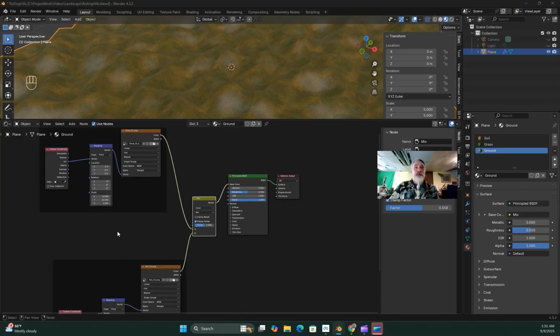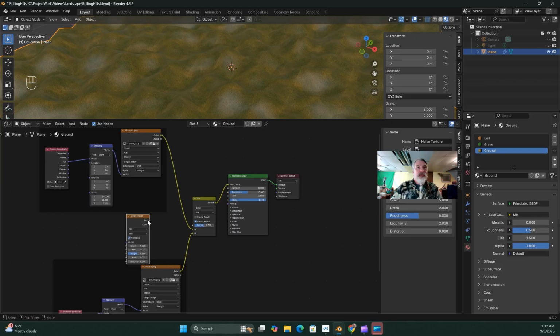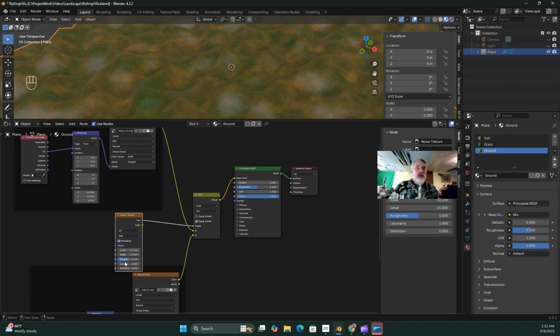But we can take this a step further and maybe assert a little bit more control over this and maybe even get a little more randomness because this is very uniform. So what I think I'm going to do now is I'm going to do another Shift A and I'm going to do a search for noise. And we'll add a noise texture and connect the factor from that to this factor. Now we can play around a little bit, like the scale, for example, we can take up. I'm going to take that up quite a bit, I think. Likewise, the detail we can take up quite a bit and play around with a few other values.